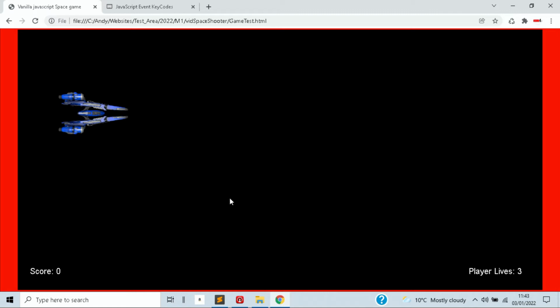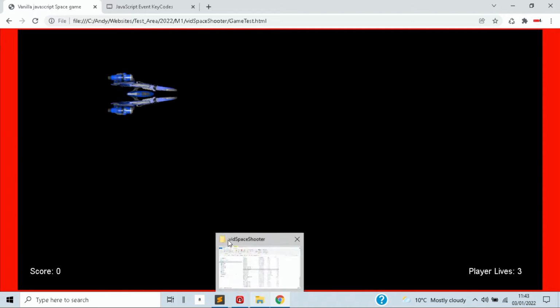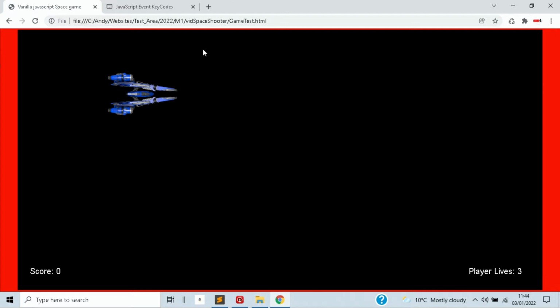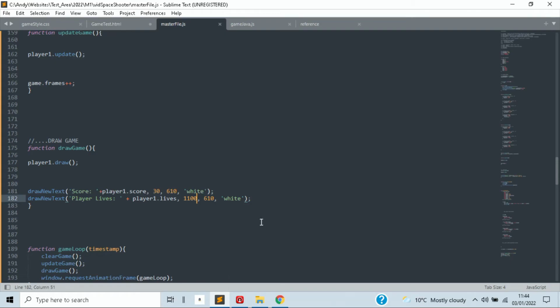Great stuff. Right, okay, so we've got a player on the screen, but obviously it'll be great to have a background. So what I did is I created some space backgrounds using my software package, which was Photoshop Pro, and on a blank PNG created dots randomly across it. What we're going to do is create a parallax scrolling background. So how are we actually going to do that?